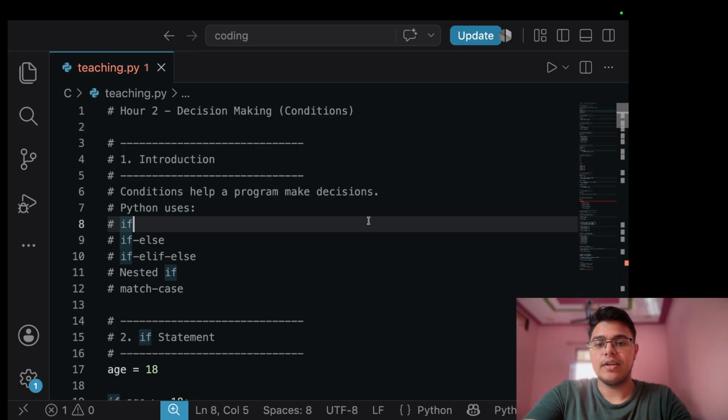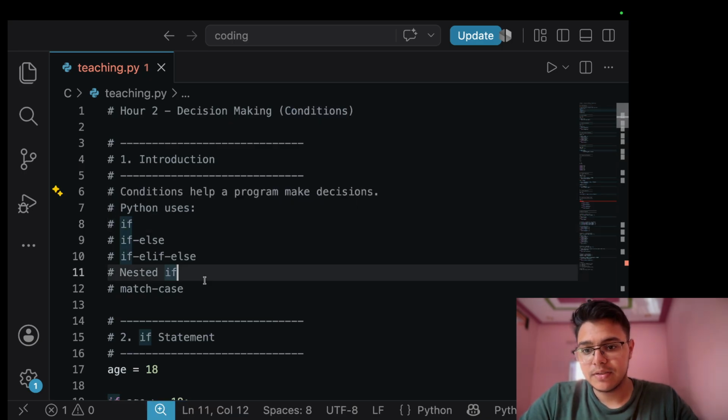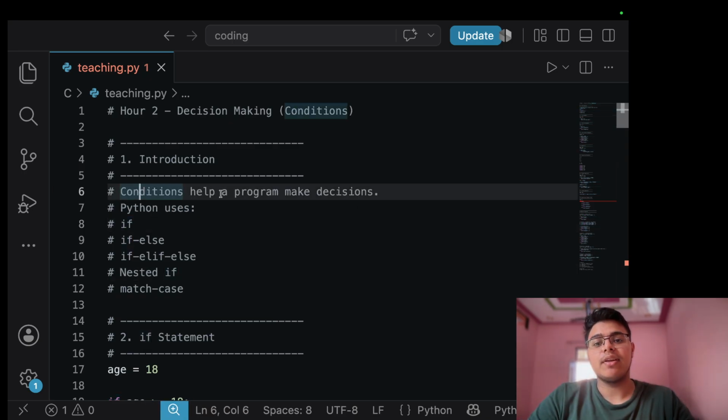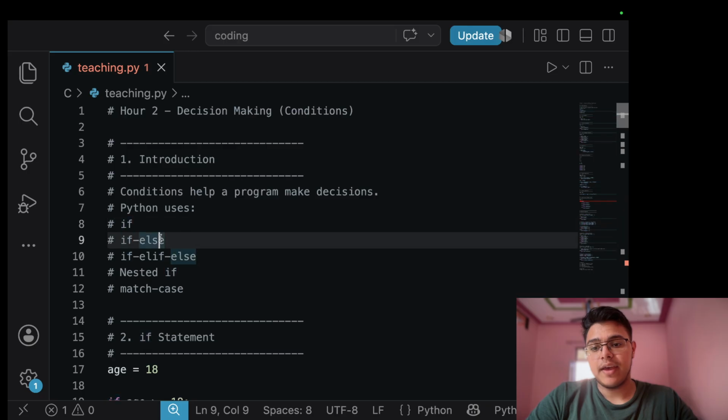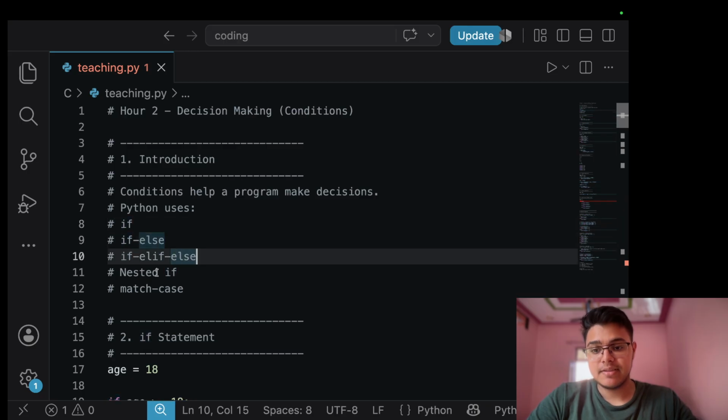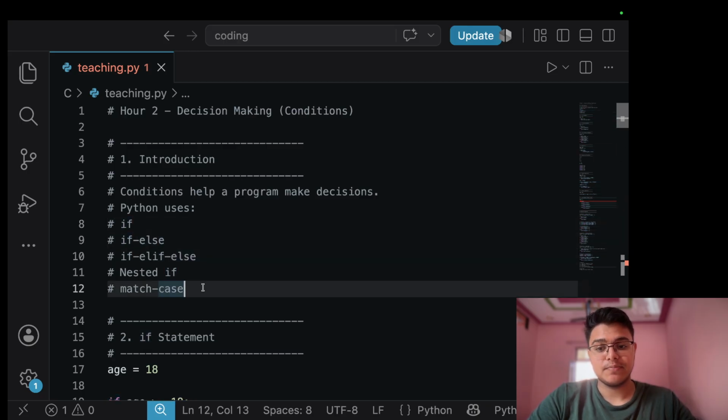So here's an introduction to what we are going to study today. The conditions that will help our program make decisions. Like what are they? If, else, elif, nested if, and match case.